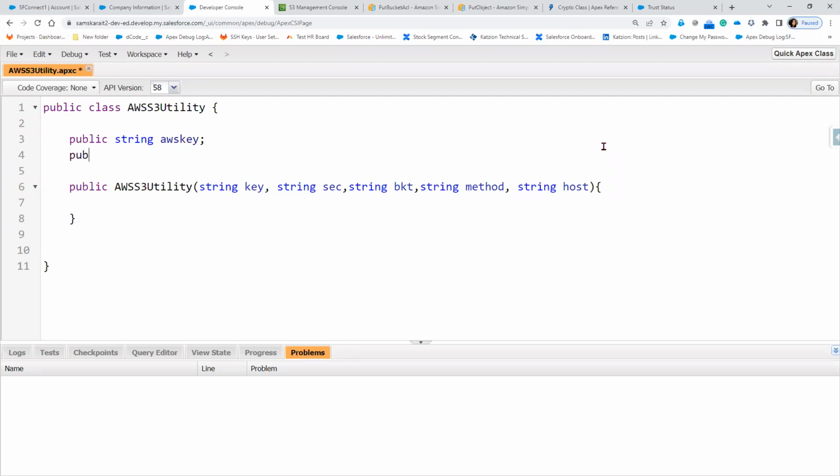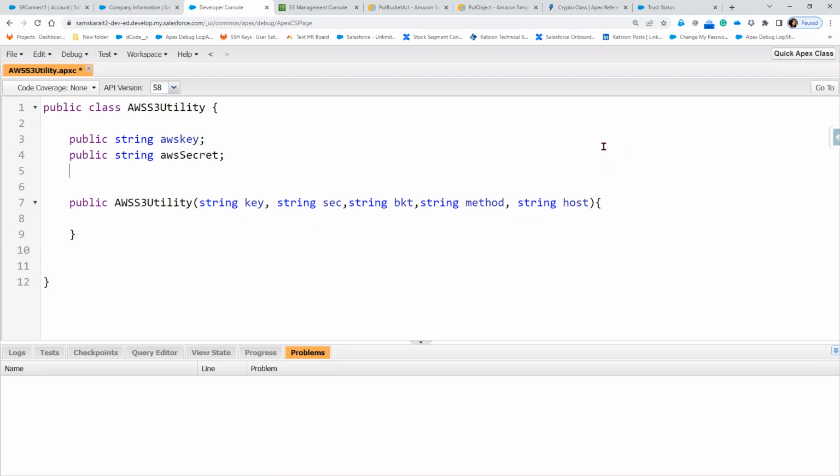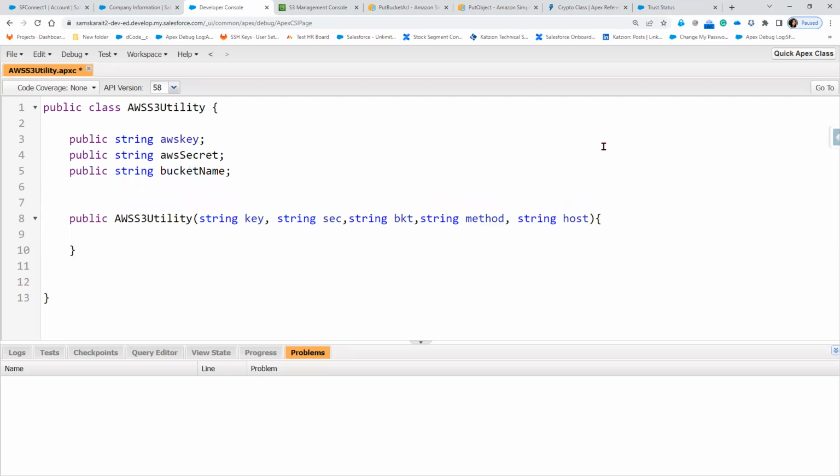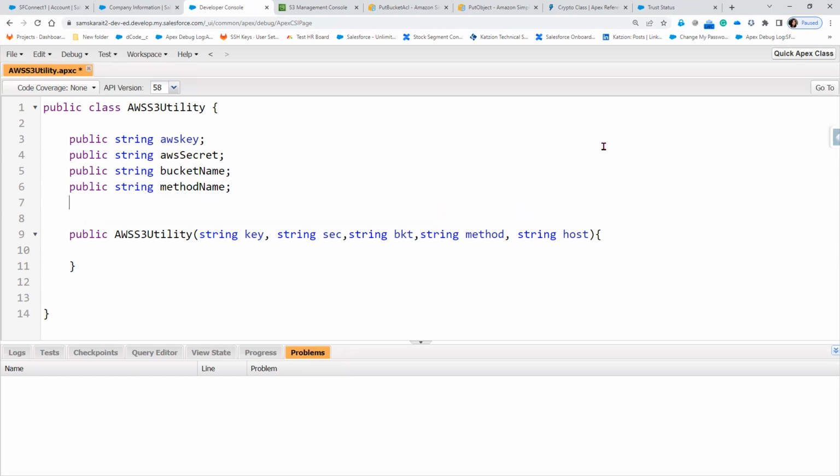And let me create one more variable, public. I need to store the secret key. So in order to store the secret key, string AWS secret. And also I need to store the bucket name, public string bucket name. And what else we have? Method, public string method name, and the host name, public string host name.